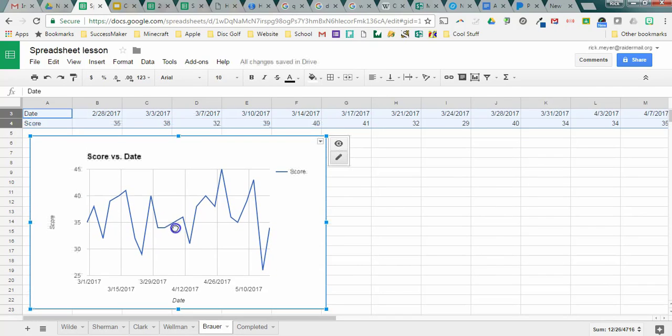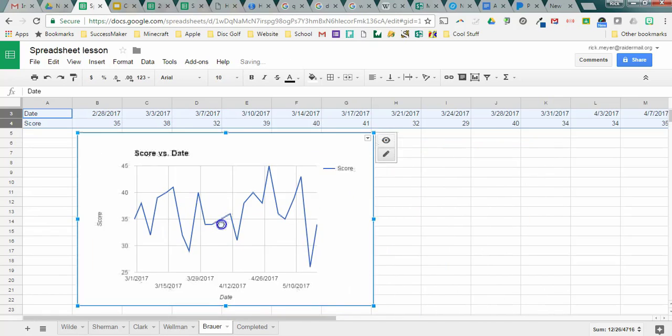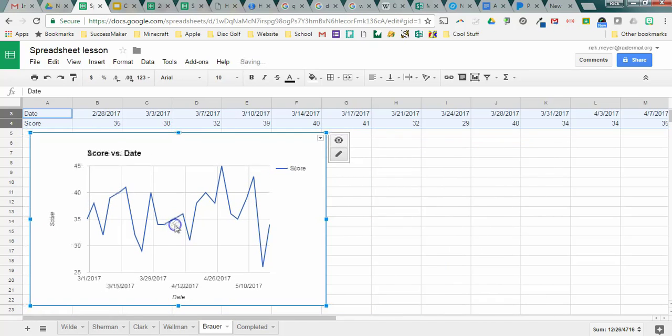This graph can actually be slid around. We can move this graph anywhere we want to. So I'm going to put it right underneath my scores and my dates. And that shows how our scores have gone, which is pretty cool, right? We can see it's very up and down, very up and down.